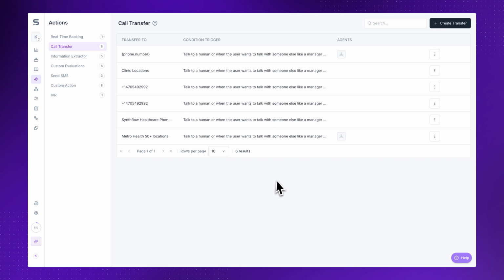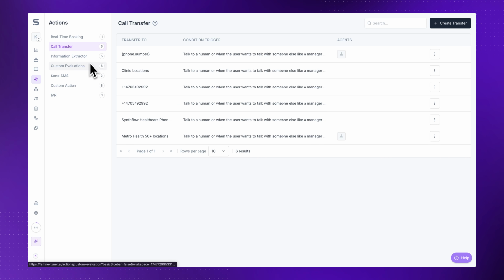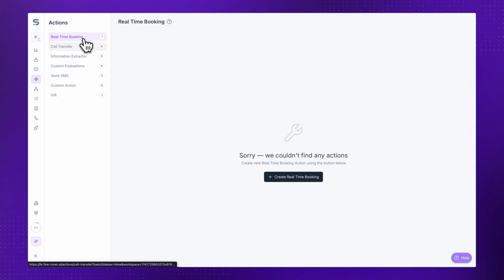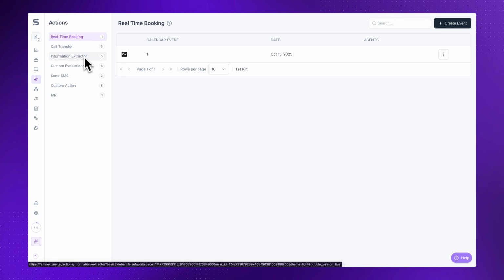Anything accessible via API can be pulled in this way. During the call, you can trigger actions dynamically while the conversation is happening. Here are some examples of custom actions. Post data the user gives, like an account number, to an external database, retrieve the results, or read them back. Call transfer actions route the caller to a live human or another number. Real-time booking links with supported calendars to schedule appointments immediately.